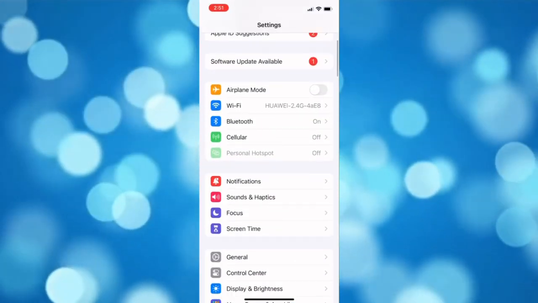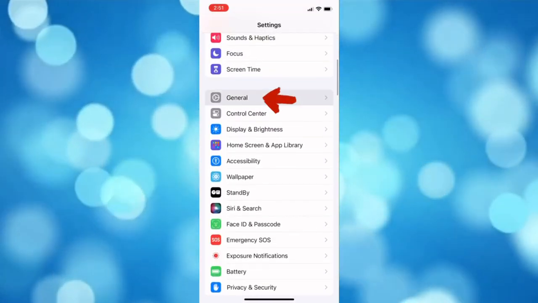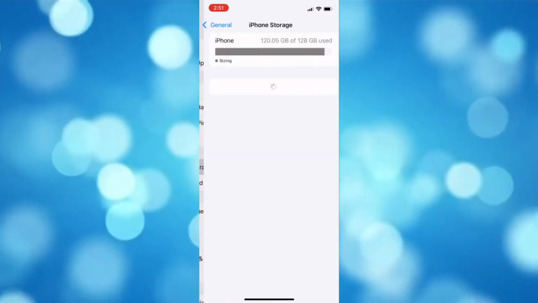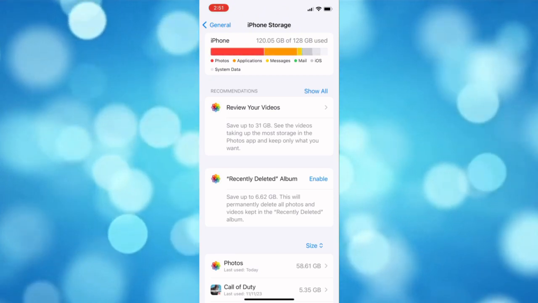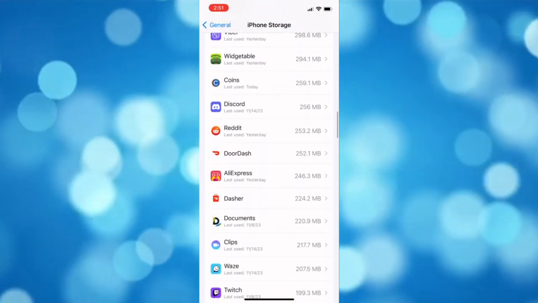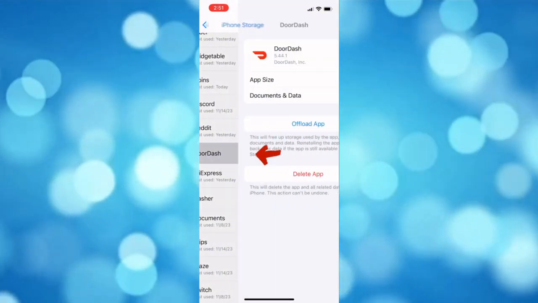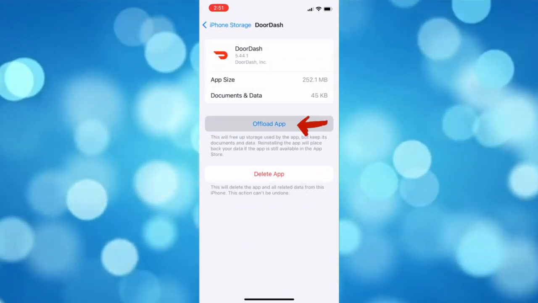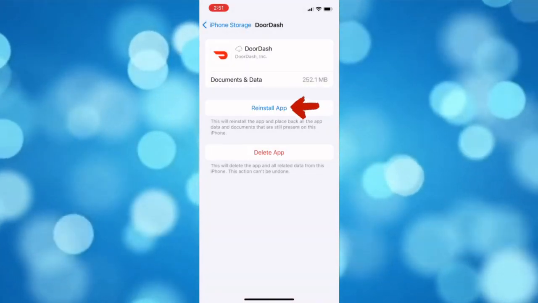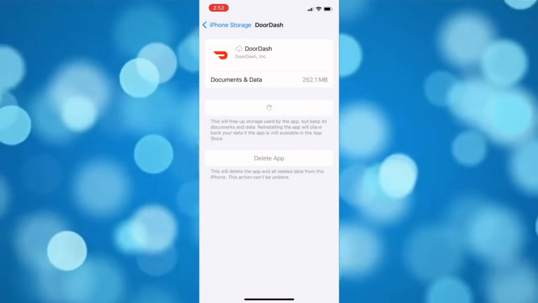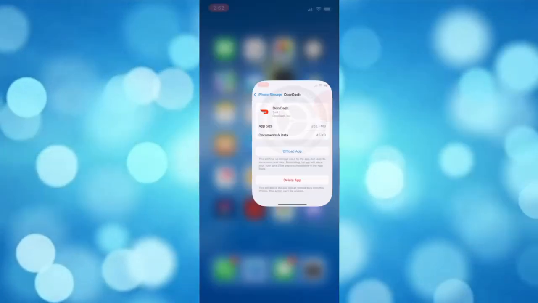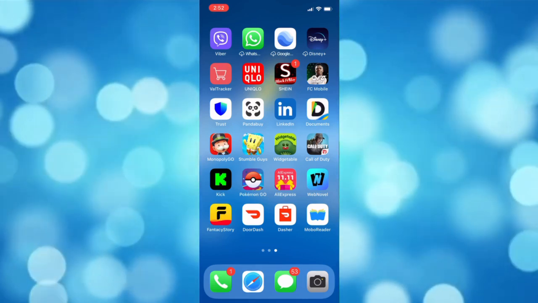Go to General. Then tap iPhone Storage. In here, look for the Doordash app and open it. Tap on the Offload app. Then wait for a while. Then install the app again. Now relaunch the Doordash app and see if the error is now fixed.